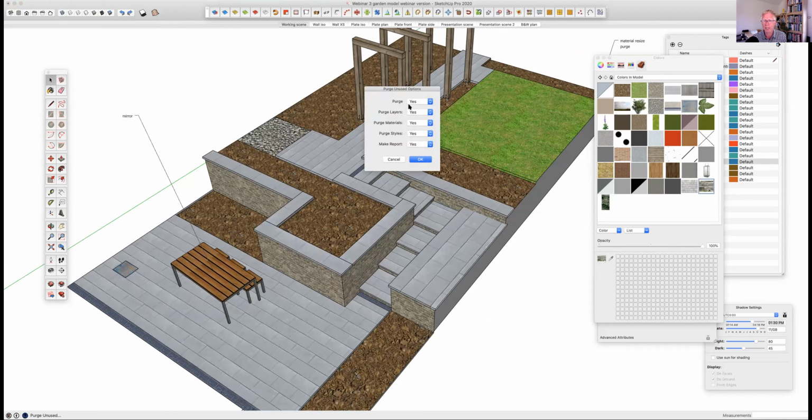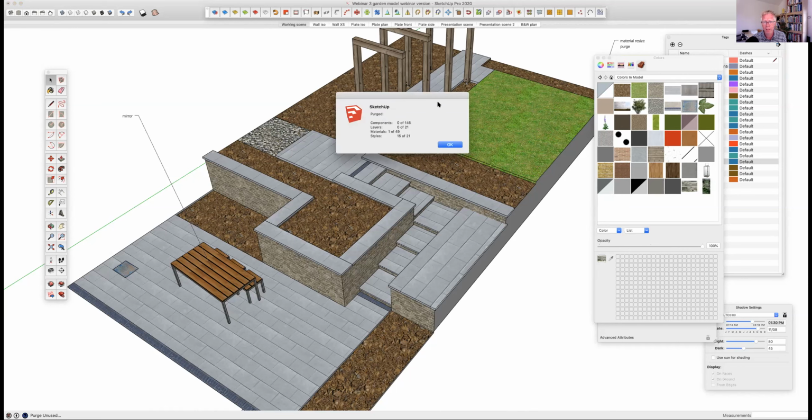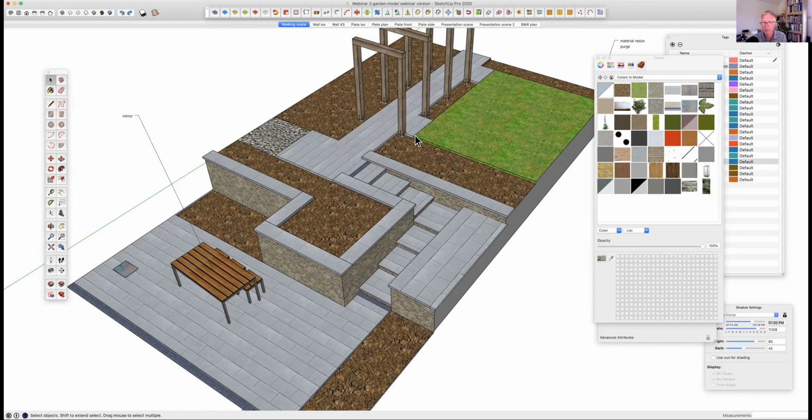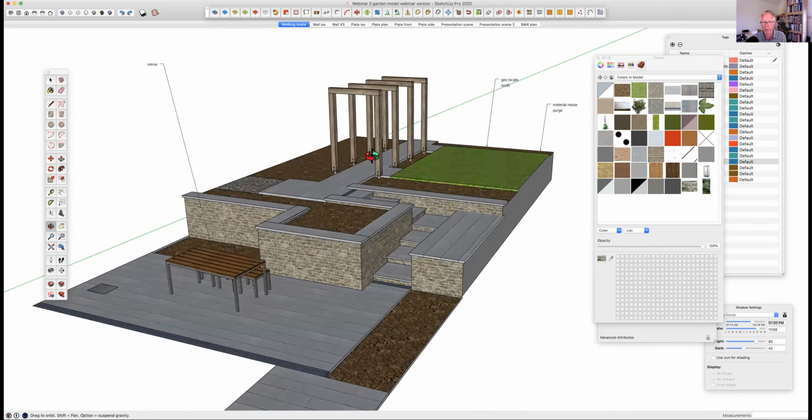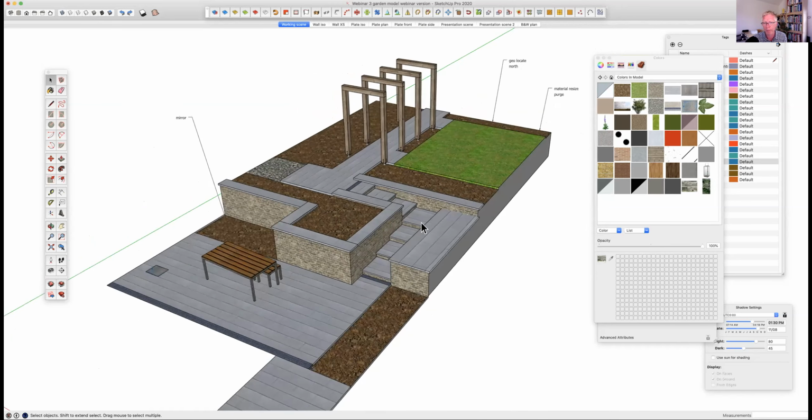In Purge, it's saying unused options. So if there are any layers that I've deleted things from and forgot to get rid of my layers or styles or materials, then I can say OK. It's told me that it's got rid of 15 styles and 1 material that I wasn't using, but everything else is somehow still active. So that will probably have saved me, again, a little bit of memory.